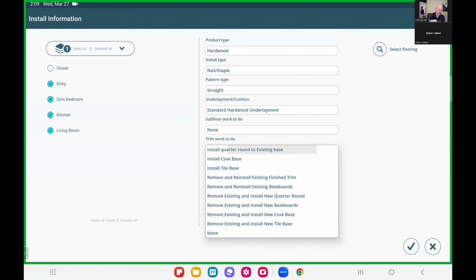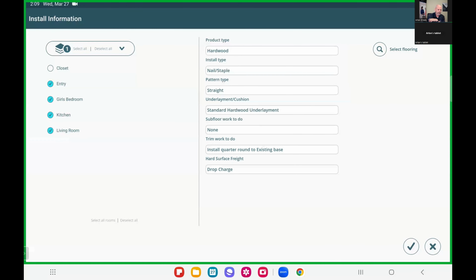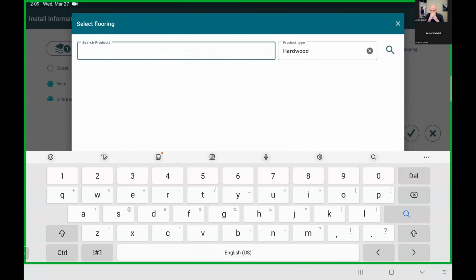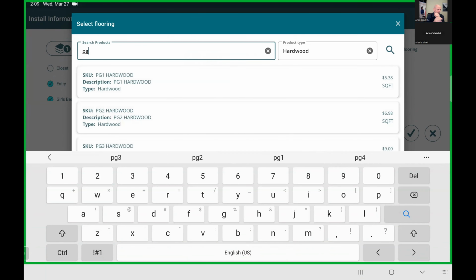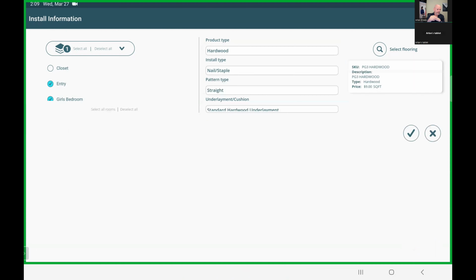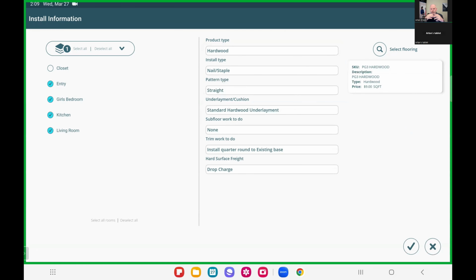So I'm just going to install quarter round to the existing baseboards. And typically hard surface freight is a drop charge. And I'm going to simply pick a product. So I'm going to pick a price group 3. I'm not sure what product the customer is really going to look for, so I'm just going to pick a PG3 hardwood. That's price group 3. It's just going to get me in the ballpark. It's not the number that I'm going to show the customer, but it's going to get me close.